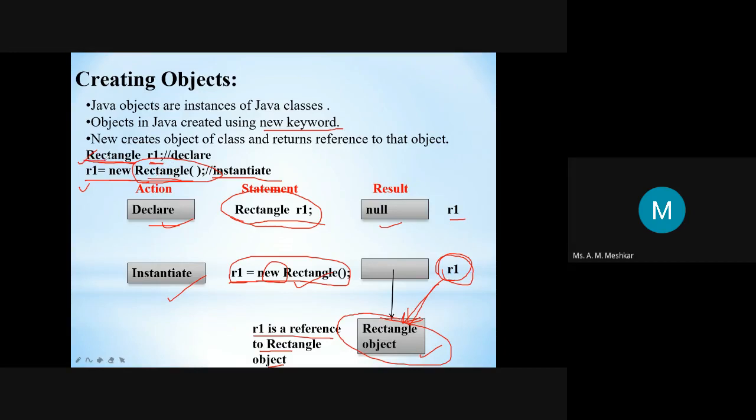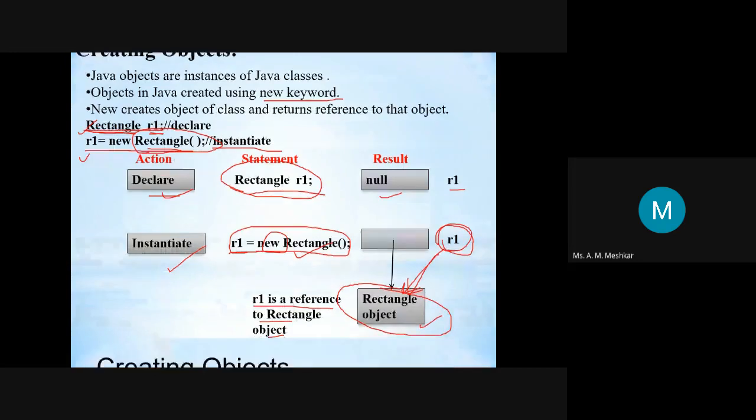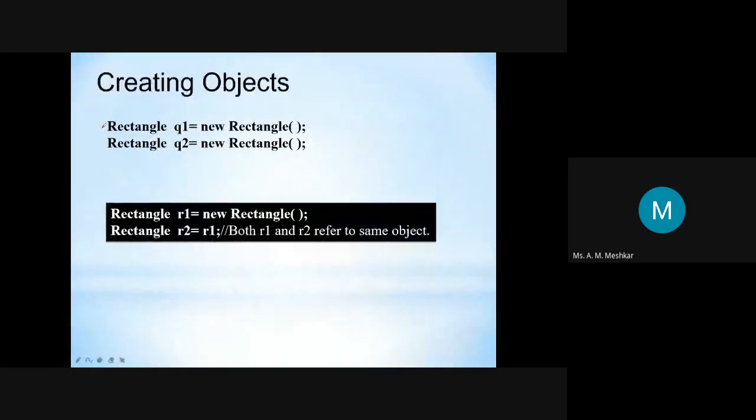And this we could also have written in one line: Rectangle R1 equals new Rectangle. So you are declaring and instantiating in the same line. I can create more than one instance, or many instances, from the Rectangle class. You can write Rectangle q1 equals new Rectangle, Rectangle q2 equals new Rectangle. You can give any valid Java identifier name here, q1, q2, any name. Rectangle q3 equals new Rectangle. So each one of them, q1, q2, q3, is a reference to a Rectangle object.